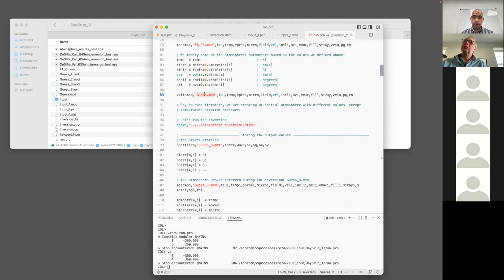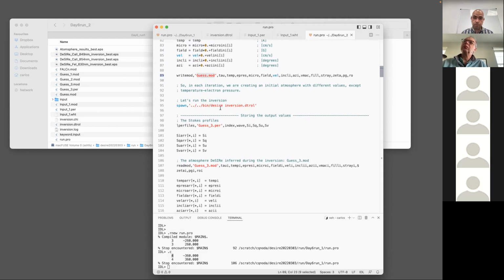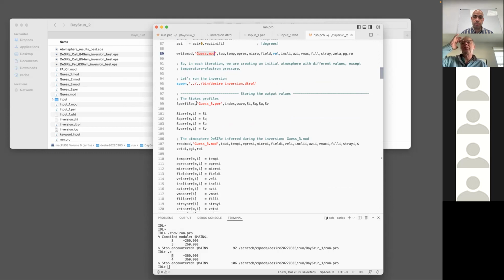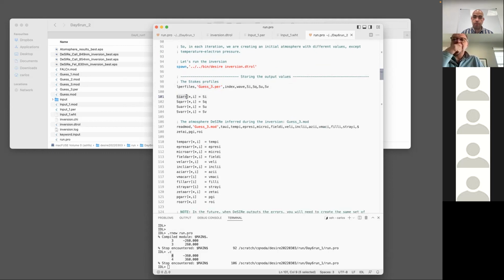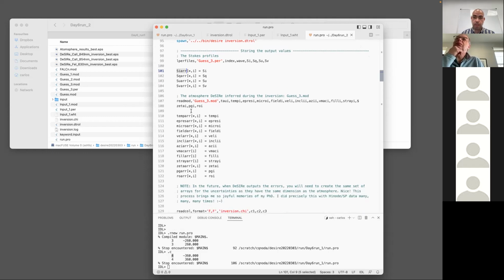Okay, so then we define the atmosphere, we run the code with the same configuration as before, including the weights that weigh 10 times more the chromospheric line. Okay, then we read the output profile and we save it in our Stokes I array, that we defined above, that was wavelength times number of initial atmospheres. And the same with the atmosphere.